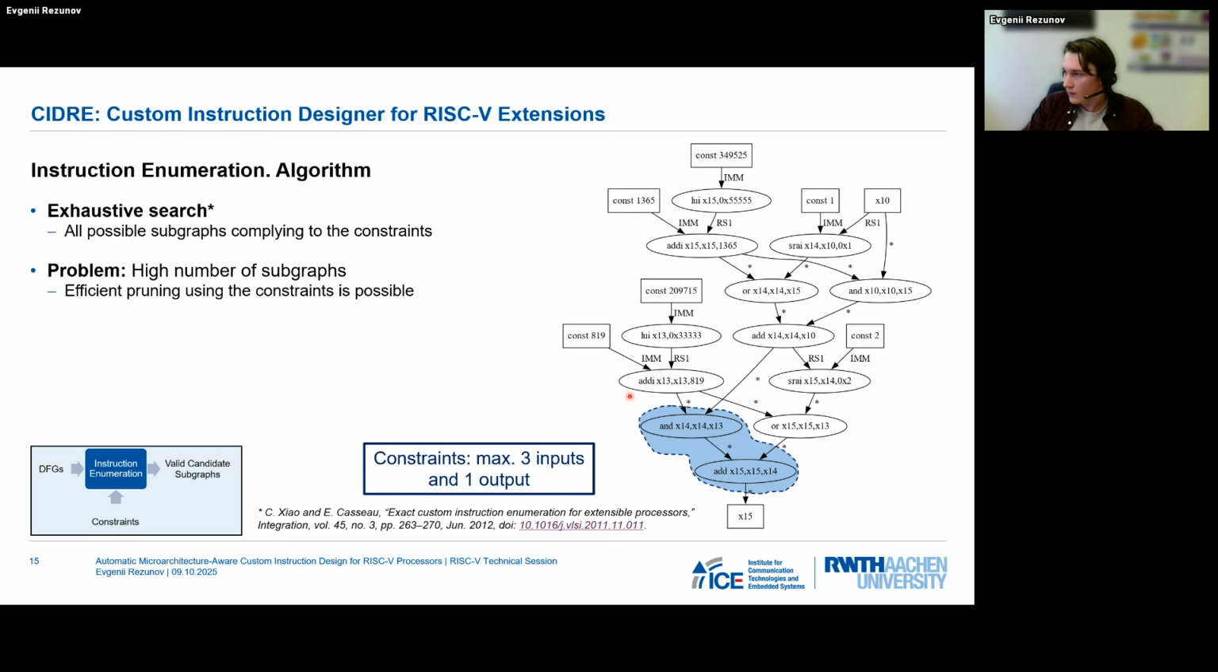To this node, we can, for example, add this one here, and this would be a valid custom instruction candidate. So we have 1, 2, 3 inputs, 1 output. Then we can extend this subgraph by the third node here, again 1, 2, 3 inputs, 1 output, and so on and so forth. So here you can see another example where you start from here. Then we can add this vertex here, which would be a valid subgraph. And then we can add this one here.